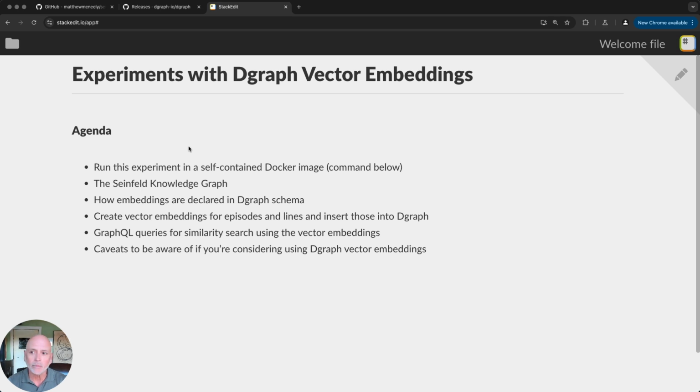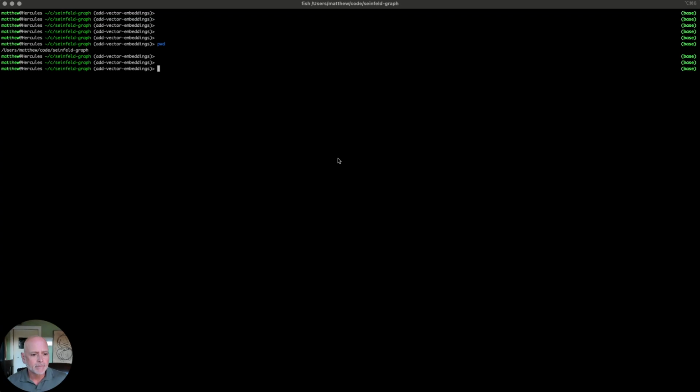All right, let's move on to the actual running of the Docker image. I find a lot of times getting the artifacts all together is one of the hardest parts of doing experiments and checking things out. What I do for my clients a lot of times is I'll just create a Docker image. It's got everything in it: a schema, all the data files, and dgraph itself, so they can just run it and test something out or verify something. And that's what I've done here.